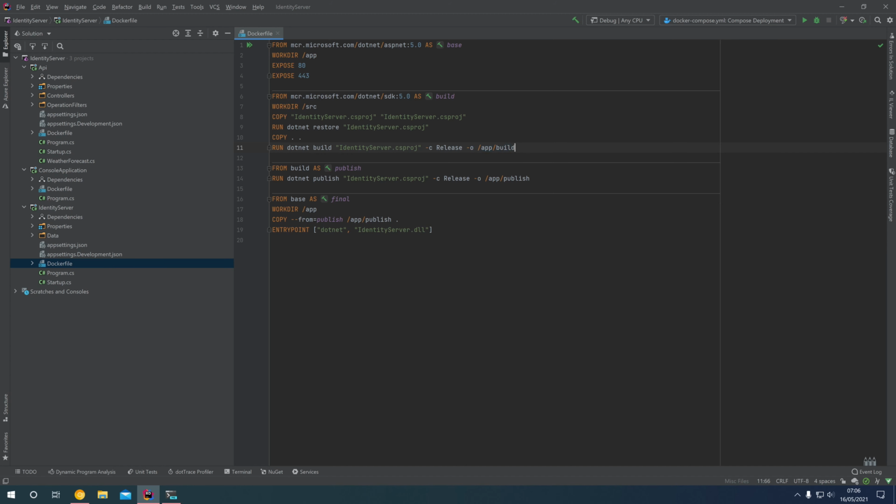Now you'll notice that we have this copy IdentityServer.csproj and then run a .NET restore before copying everything from our local file system. And that's because this setup makes use of cached layers within Docker images. So essentially each one of these steps produces a layer of the image, and Docker is clever enough to cache each of those layers.